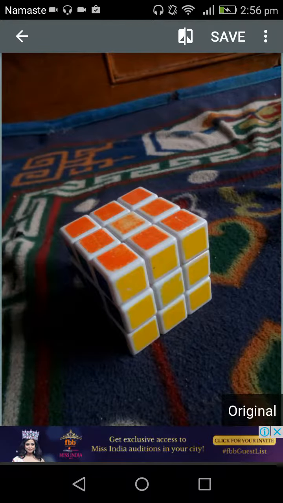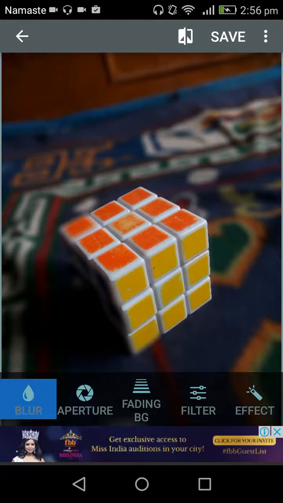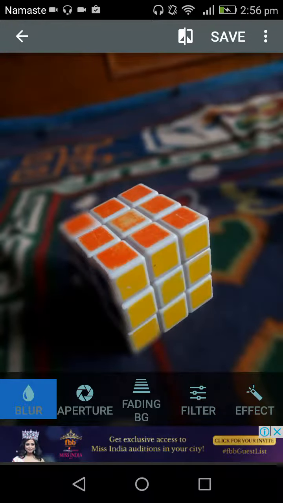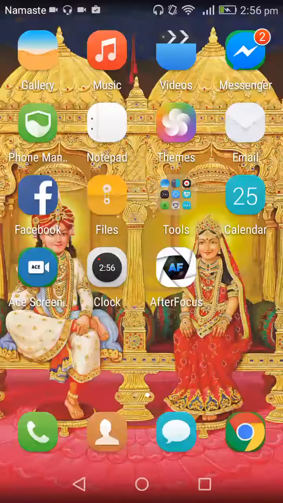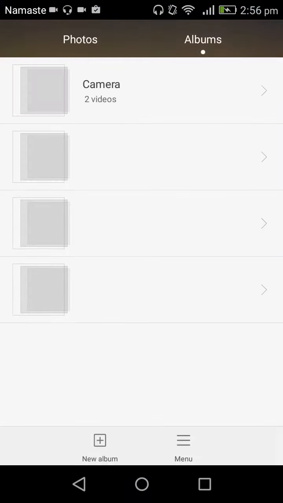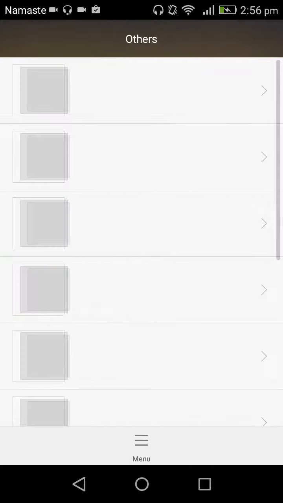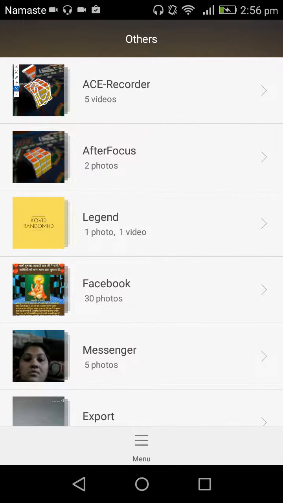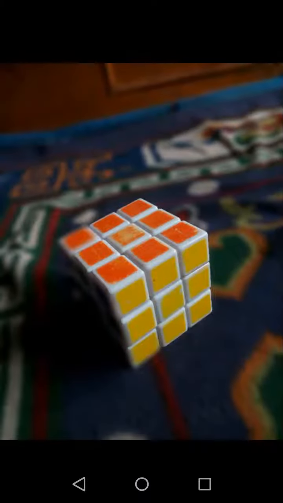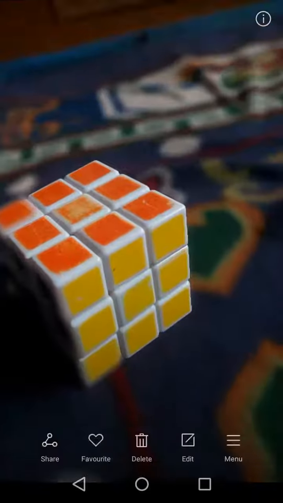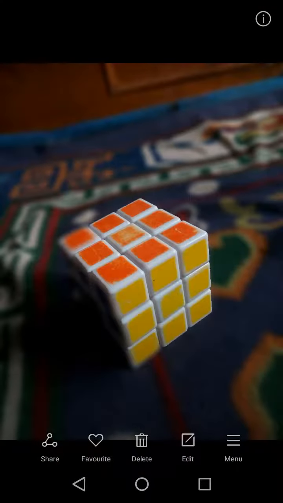First time this was a and day. You can see blur, but here also it will blur because I didn't do it properly, but it's nice. Let us see in our gallery. Camera, others, after focus, this one. Okay, this one is here. How nice it is, isn't it?